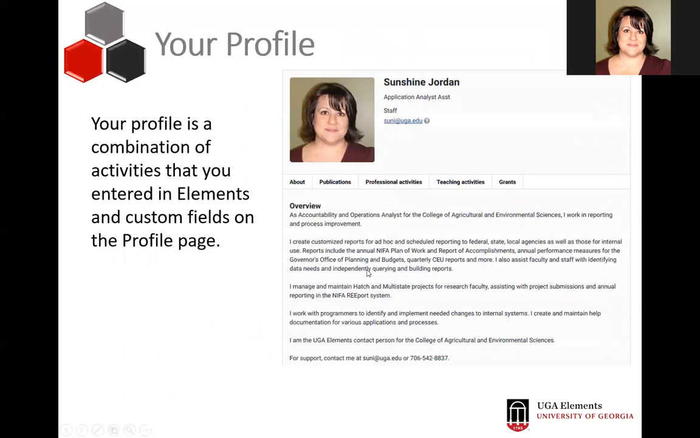And you have a profile in Elements. We'll look at that a little bit more when we jump on to Elements too. But just know that you can customize this page. There's a lot you can add. You can hide things from this page. But this is not public facing. This is just for internal users.